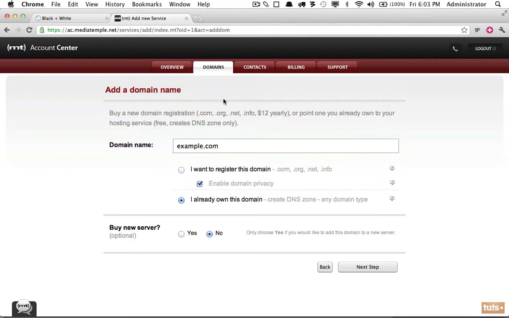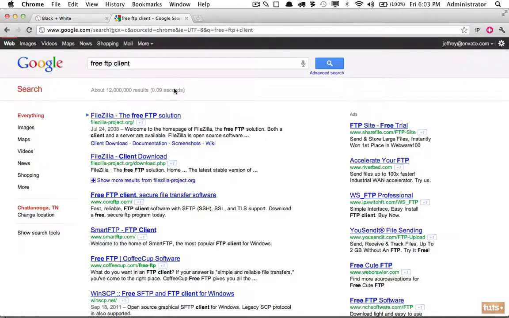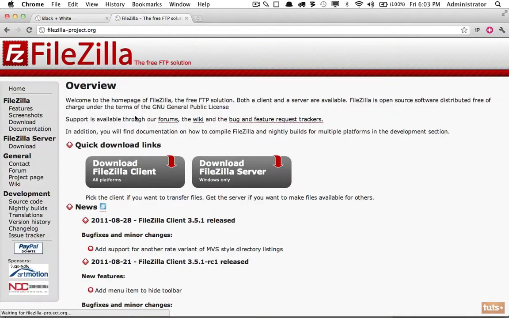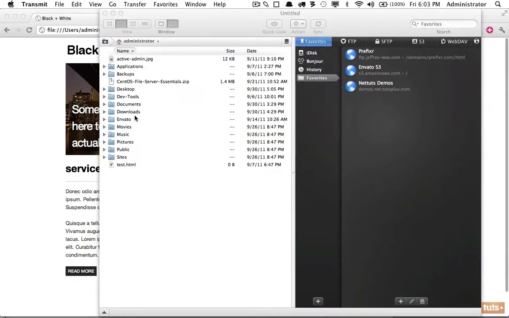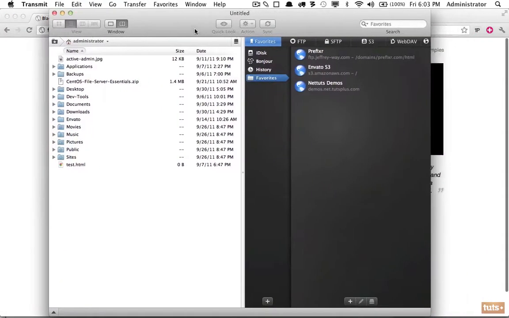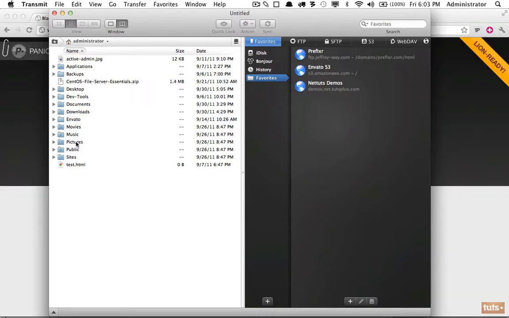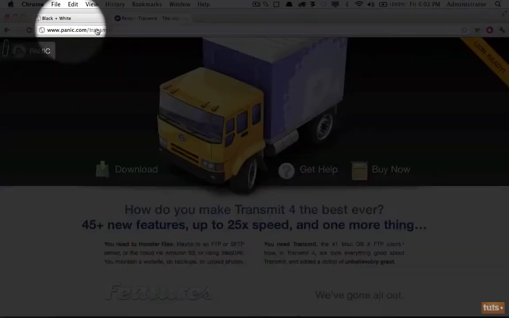There are lots of different ways you can do this. You can search for free FTP client, and you'll find FileZilla is very popular. You can use that. There are browser FTPs. There are programs. One that I like to use on the Mac is called Transmit, and this allows me to save common places that I go to. I think it works really well, but it's not free. Again, you can get a free trial by visiting panic.com/transmit.